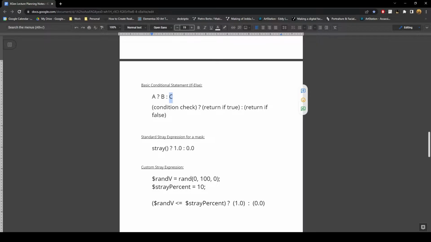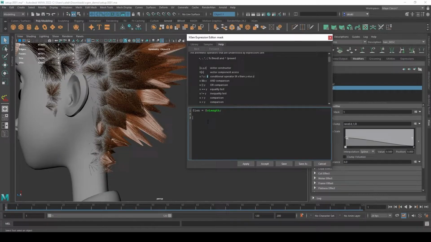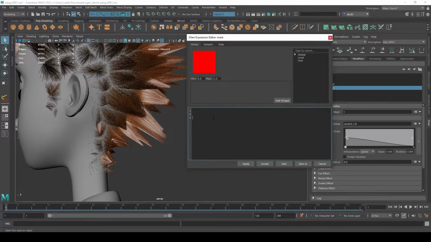So if I come back down here, I'm going to go ahead and set it up. Let's get rid of this, I don't even need this anymore. What I'm going to do is a condition check.